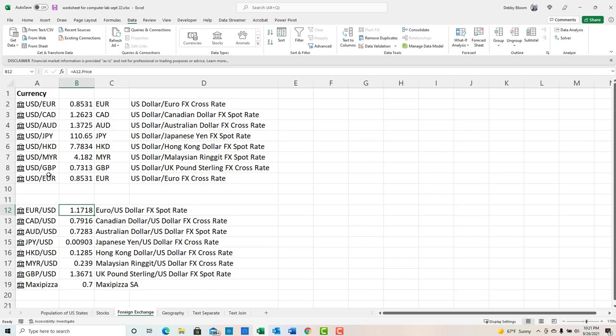So notice the first group is if I had $1, how much could I exchange that for the foreign currency? Down here, this is if I had 1 unit of the foreign currency, how much could I exchange that for in US dollars? So if I had 1 Canadian dollar, I could exchange that for 79 cents US. If I had 1 Australian dollar, I could exchange that for almost 73 cents US. If I had 1 yen, I couldn't even exchange that for a penny, but almost 0.009. So with 2 Japanese yen, I'd be able to get almost 2 cents.